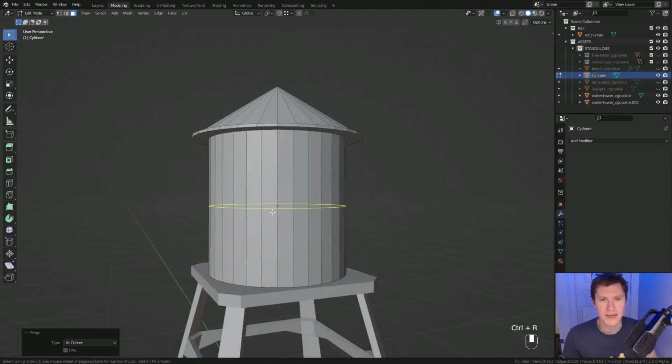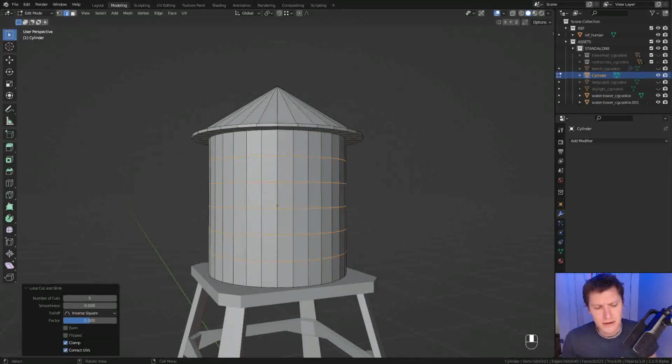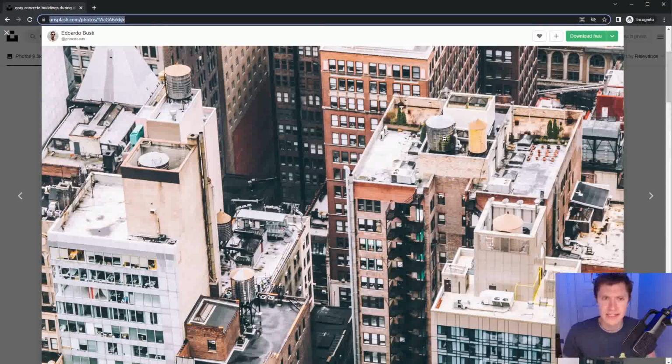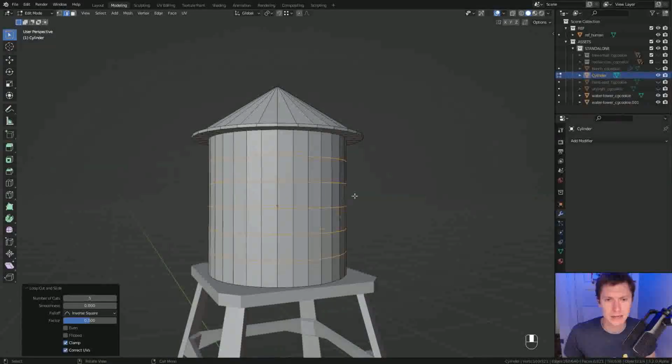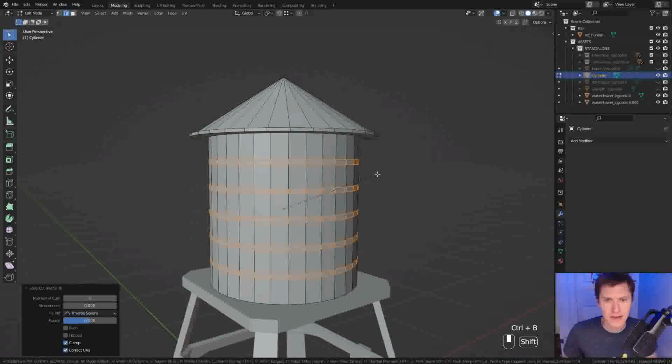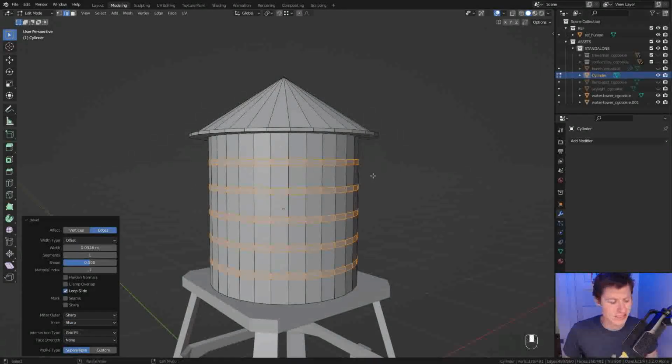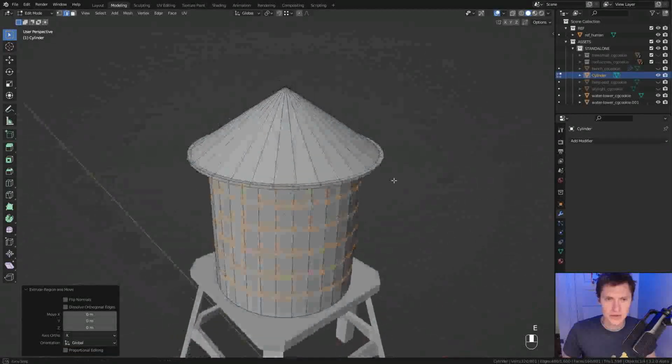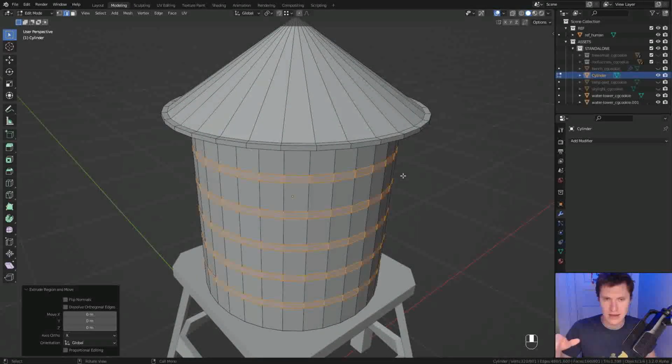Nice. And then I want to do the same thing down here, but I can cut edge loops, so it's going to be fine. Because if we look at our reference, it's very common to see that layered sort of effect. You can see all these horizontal lines going around. So that's what I'm trying to emulate. With them cut, I'm going to hit Control B to bevel them. I don't want them to be too skinny, but big enough to see. And then E to extrude, right click to cancel any movement.